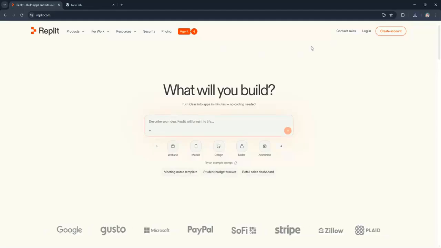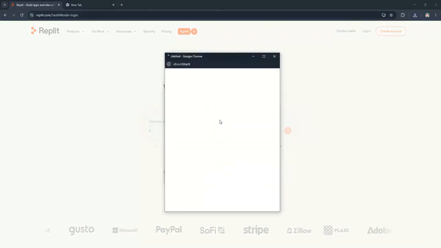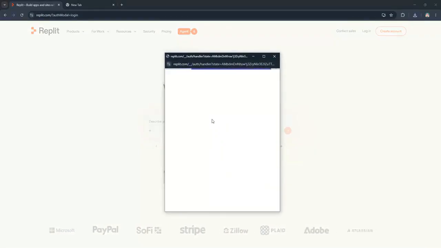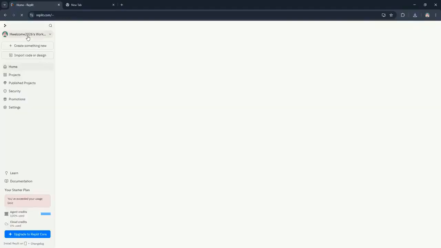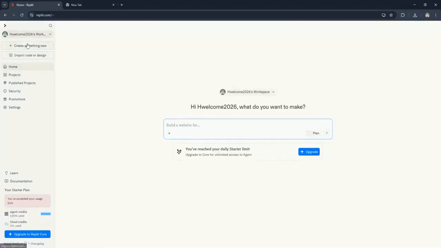First, go to the Replit website and log in or create an account if you don't have one yet. Once logged in, click on the Create button to start a new project. In the template search bar, type Roblox to find the Roblox development template. Select the Roblox template to set it up for your project.